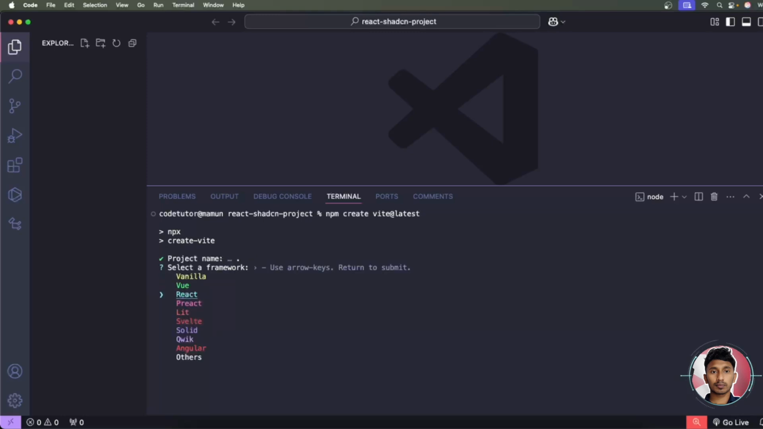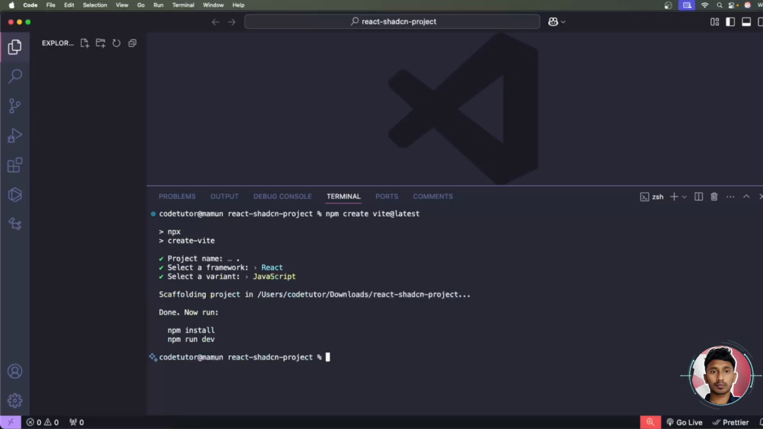We'll choose React. Then from here I use the down arrow key to choose JavaScript. You can see I am definitely using JavaScript here. Press enter. The next command is to initialize node modules and packages, so that's why this command. Let me run npm install, press enter. It takes a few seconds to add all the dependencies and packages here, so wait until it's complete.